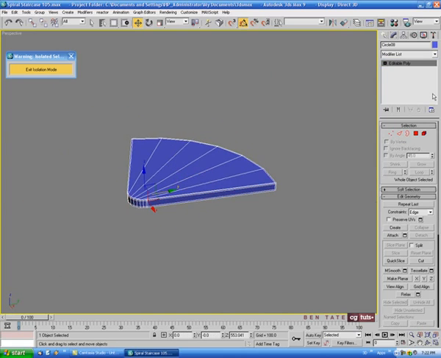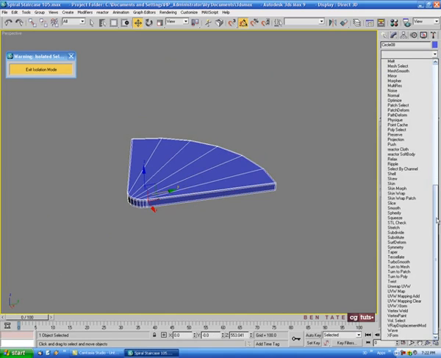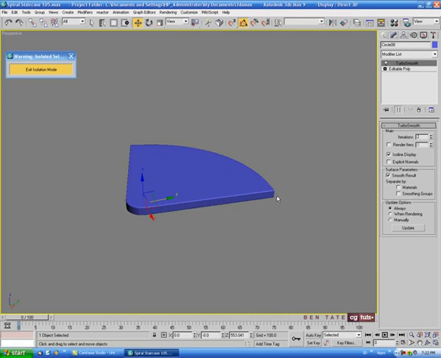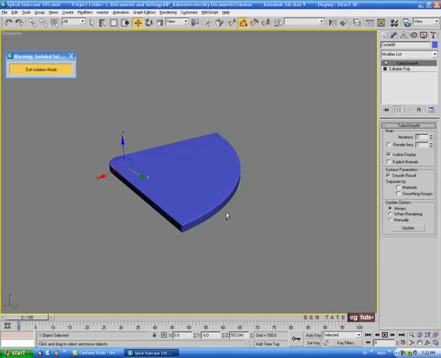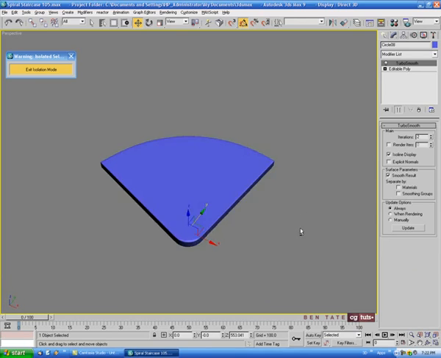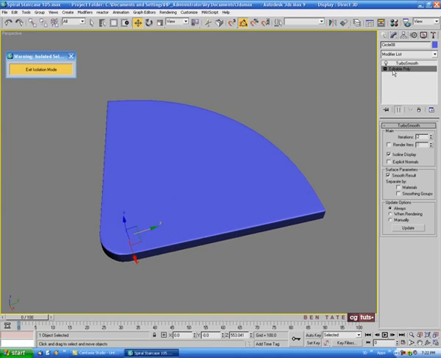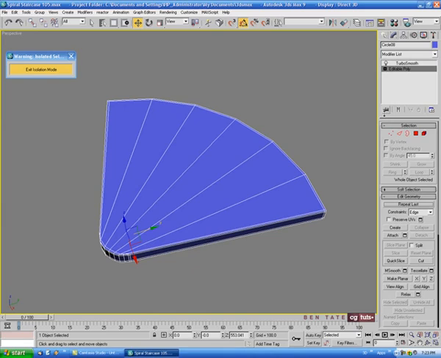Alright, and now let's put a turbo smooth on here, and we'll see how this looks. So we'll do 2 iterations and isoline. Okay. And that looks okay. Let's drop back down into editable poly here for a second.